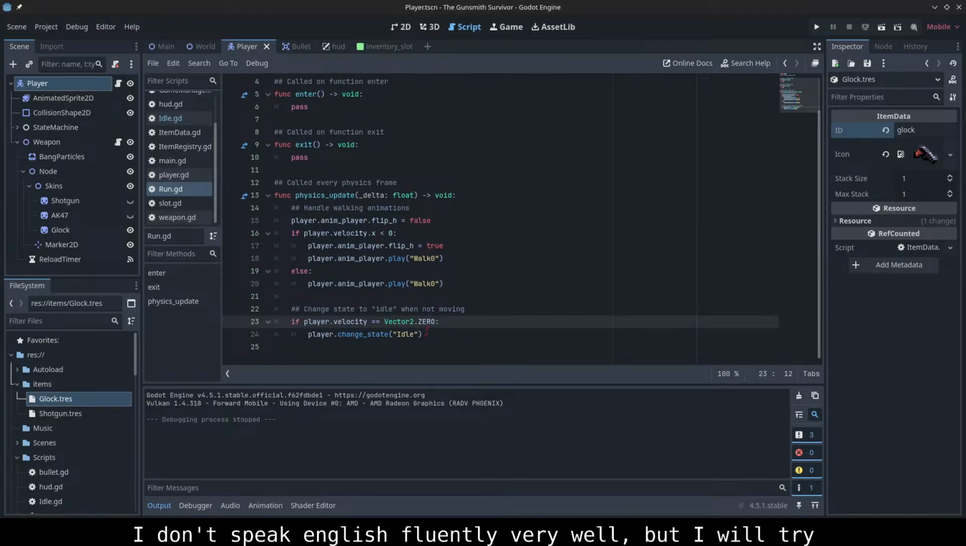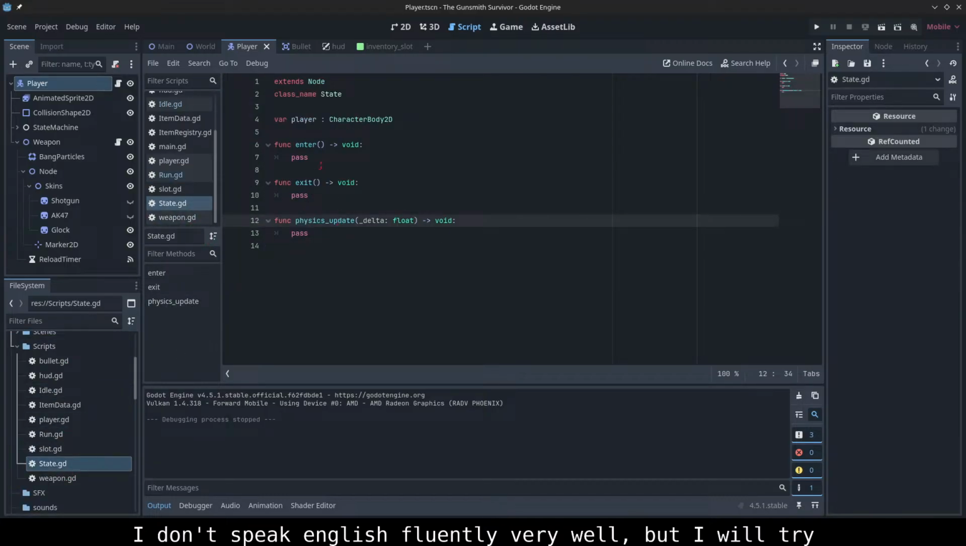Player.velocity, and the player, when do I, okay.